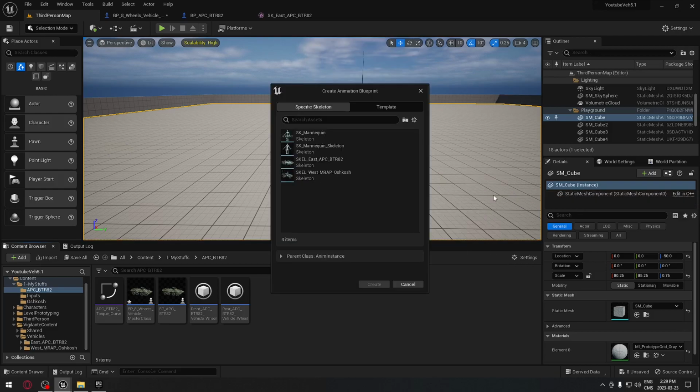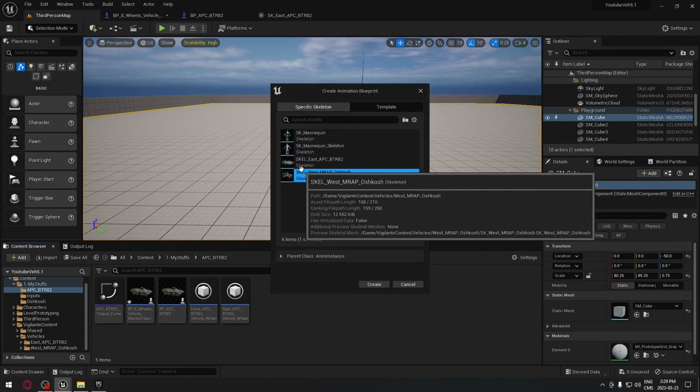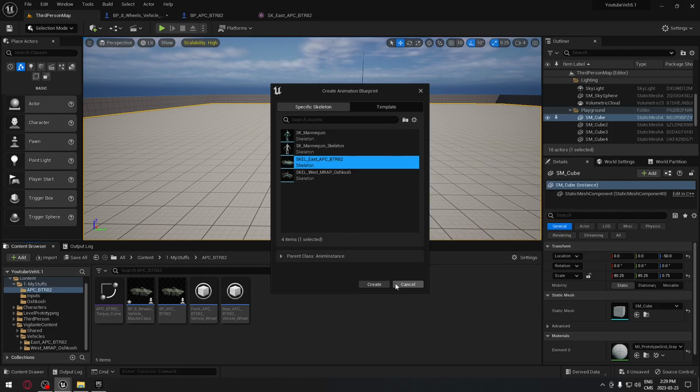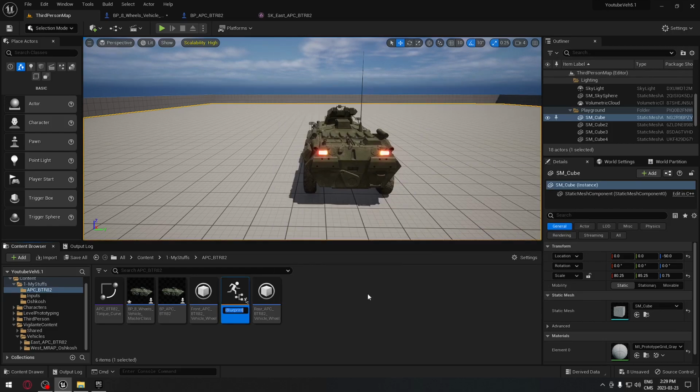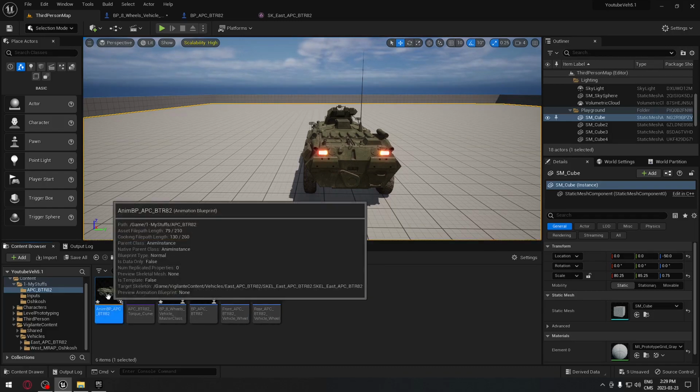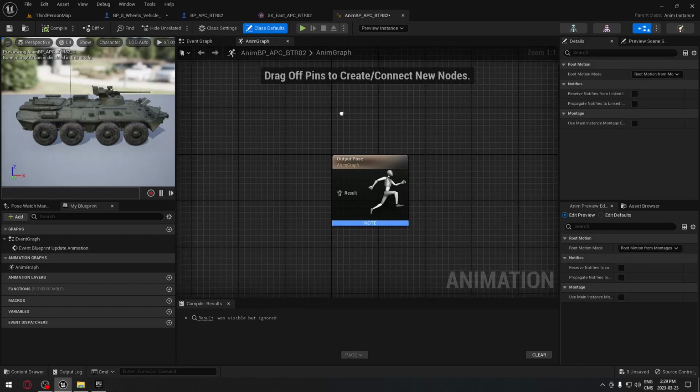So animation blueprint, I'm going to select our APC BTR. I'm going to create, and I'm going to call that anim BP, and it's going to be for our APC, as we already know, BTR 82. And I'm going to open it. So now we have our animation here.